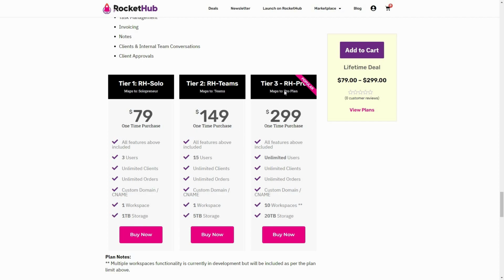There is also tier 2 and the tier 3, which is the highest one. It costs $299 with unlimited users, clients, orders. You can add custom domain. There are 10 workspaces and the storage amount is 20 terabyte.